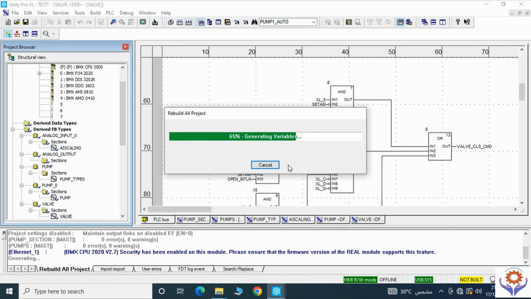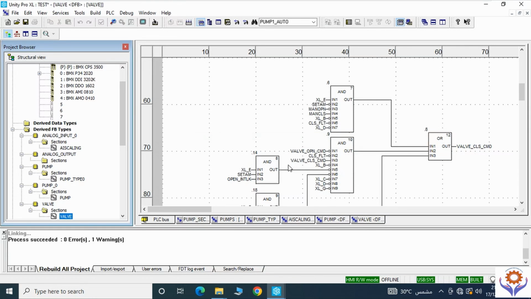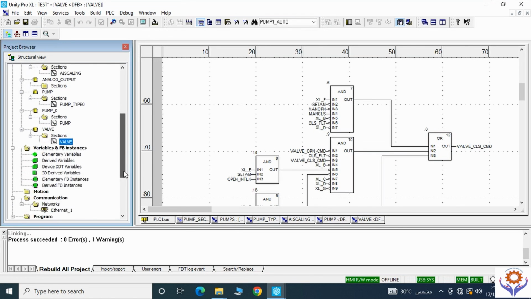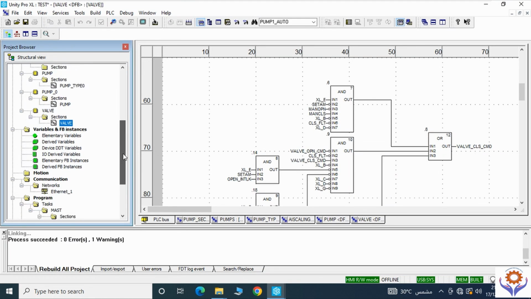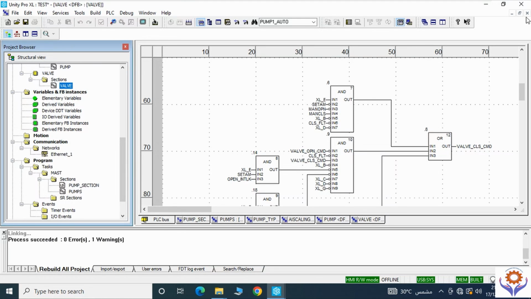Even if you are not using these functions, you can keep them here in derived function block, because it will not affect anything. See, there is no error, because even though you did not use them, they are already compiled and built. If you need to use them in your application, first close all the functions.